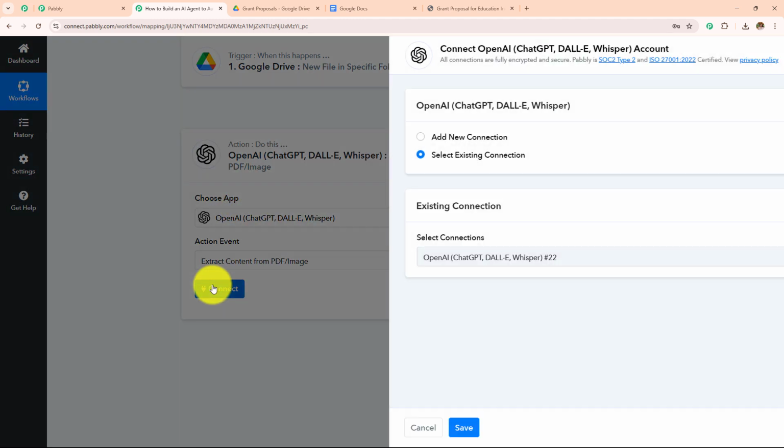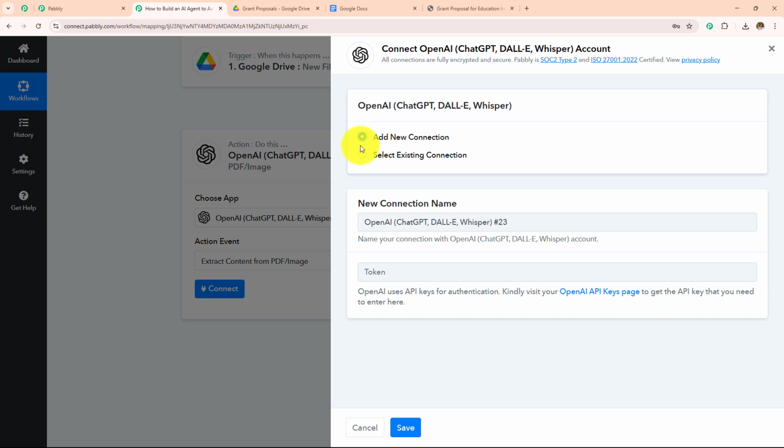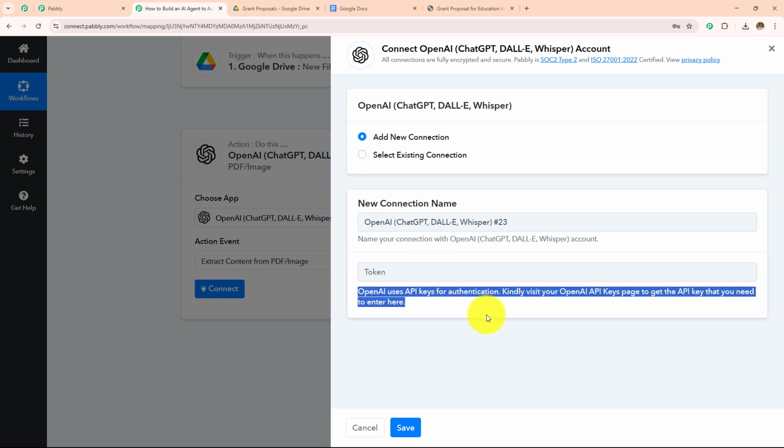I am going to click on this connect. If you have an existing connection, go with save. If you don't have one, click on this add new connection. And now to make this connection, we have to enter the token. Following the help desk given below, I am going to enter this token and I am going to click on the hyperlink given over here.